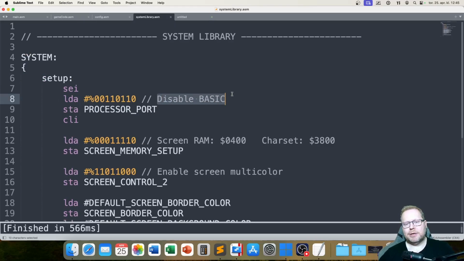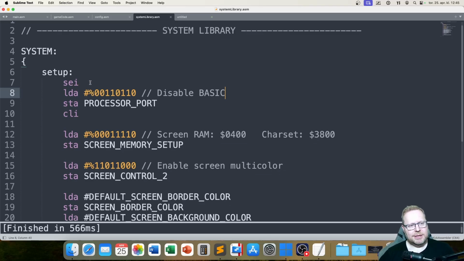So what are those basic things? Well, I start by disabling BASIC. The way that I do that is by using this SEI. If you remember, that was disable interrupts. Why am I doing that right now? Well, I'm changing things here in memory address 0001, the processor port. I'm switching around the ROMs.